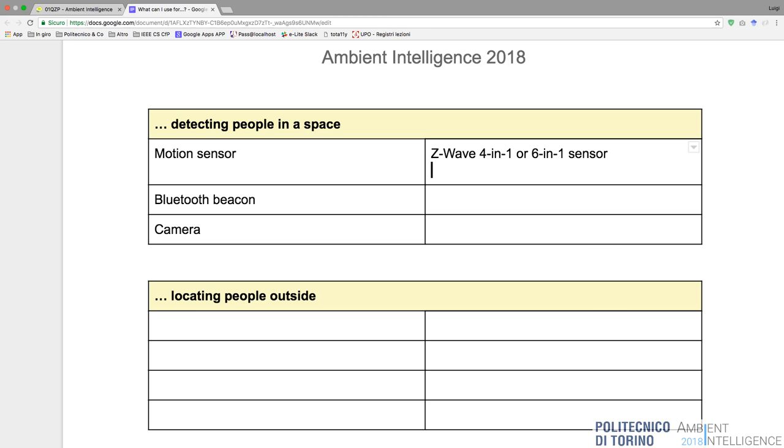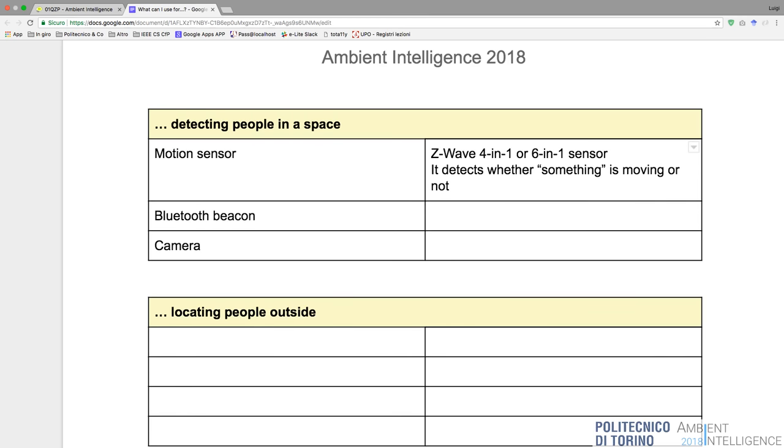If you need to detect if someone is moving through a specific spot, this could be a very good idea. If you need to detect if there is a specific person anywhere in the room, even if sleeping, probably this is not a good choice. But let's write this here: it detects if something is moving or not. It just detects movement.